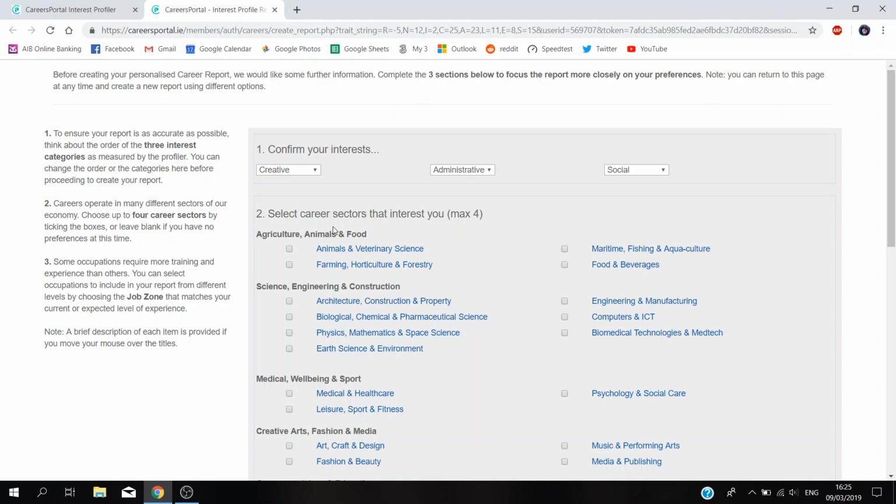So if the report comes up and you don't like it and it doesn't match what area you're going into, you can change it. But for example, look, if you see these 1, 2, 3 on the side, it says, to ensure your report is as accurate as possible, think about the order of the 3 interest categories as measured by the profiler. So you can change the order of them. So let's just say you got creative, administrative, and social. I can swap them around. Now you can actually put in other ones, but there's not much point. You want to keep it as close to the original results as possible. So let's just say I pick social first and creative second, and the third one then is administrative, right?